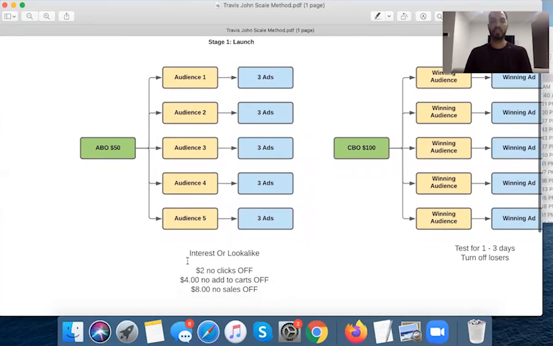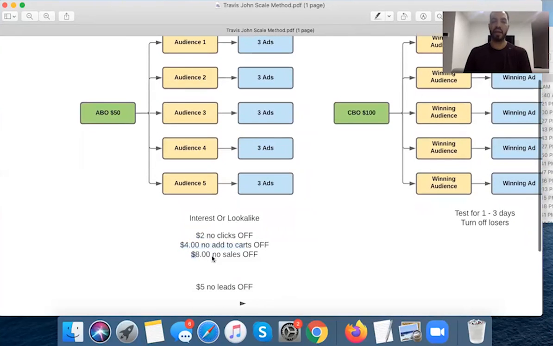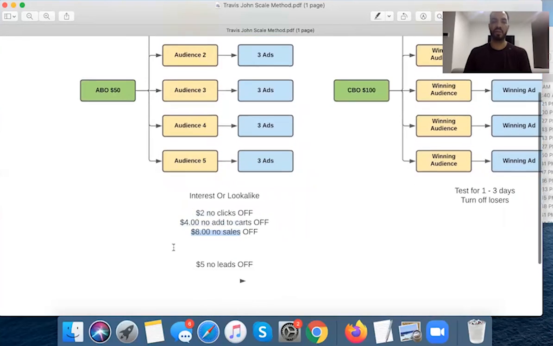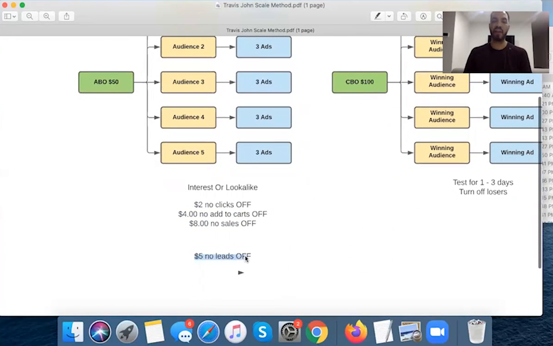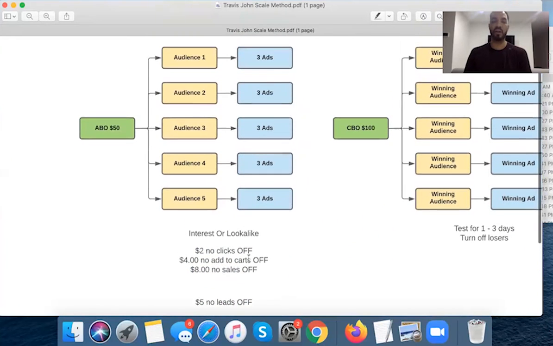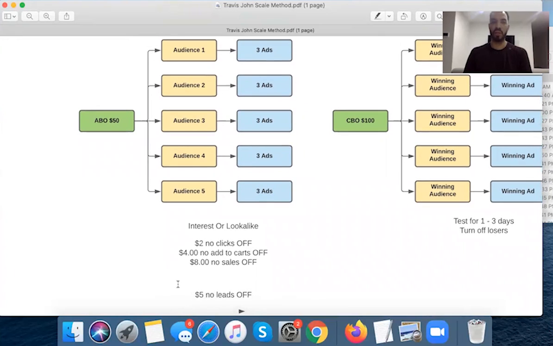So I pretty much broke it down like this, right? If it spent $2 and it got no clicks, I turned it off. If it got to $4 with no add to carts, I turned it off. $8, no sales, I turned it off. So if you're running a lead campaign, same thing. If I spent $5 and I got no leads, then I'll turn it off, and then I'll continue to monitor it to see if the leads will actually start coming in at a lower price. But it all depends on also your cost per acquisition, what your target is.